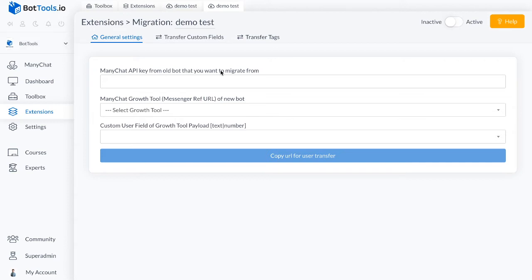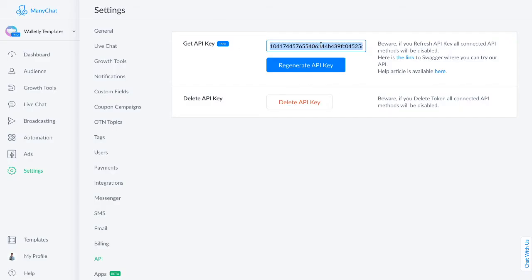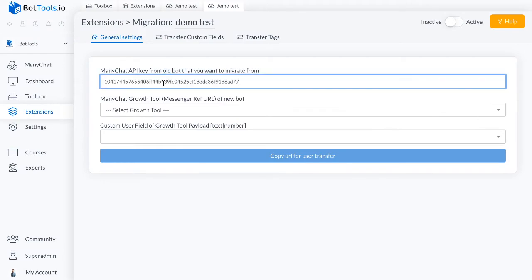So you need to get, as you can see here, the API key for the old chatbot, or in my quick example earlier, Chatbot A. I've got an API key just here waiting for me, so I'm going to grab that one, come back over here, place the API key here, and I'm done. Now the next thing you'll see is that I need to select a growth tool. This growth tool is placed inside of the new chatbot, the brand new one.